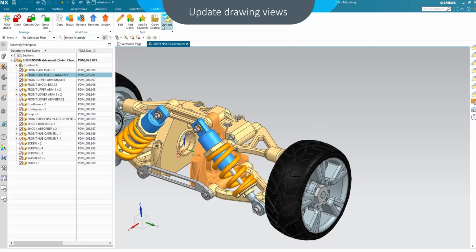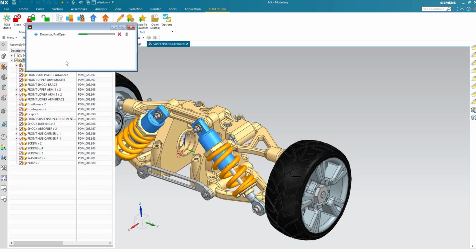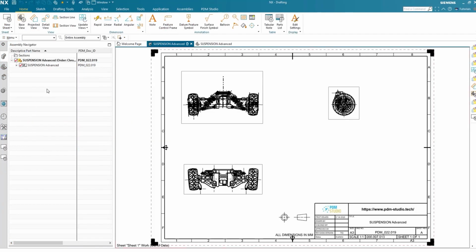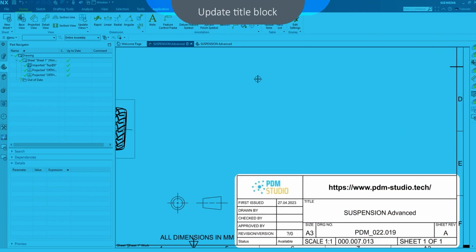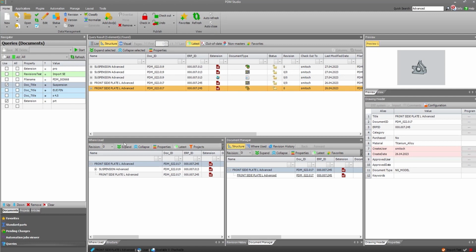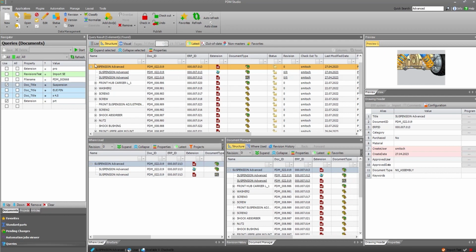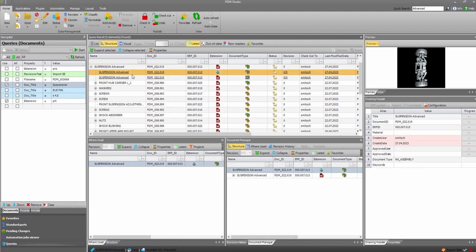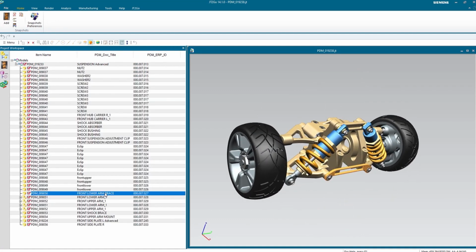To update the drawing, you now open the corresponding drawing, directly from the assembly, without tedious manual searching. PDM Studio knows the connection between 3D model and drawing. According to the configuration in NX, the title block is also provided with the latest information. Also updated is the JT file for quick visualization of the assembly. The updated documents are also used there.